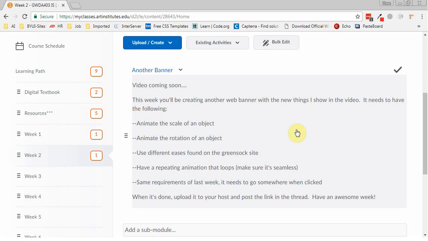It's going to be similar, where it needs to be clickable, but this time I want you to animate the scale of something. I want you to animate the rotation. I want you to have some things rotate. I want you to use some more of the eases that we talked about last week. Basically, just take everything you've learned so far and keep using it. You can use things from last week, that's fine, but think of another idea for the animated banner.